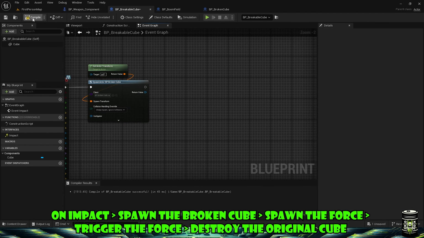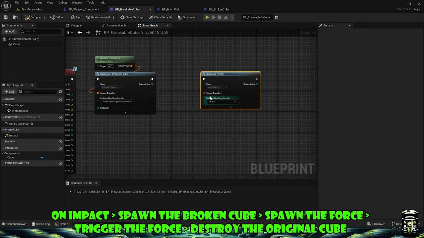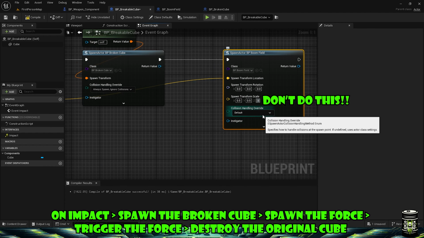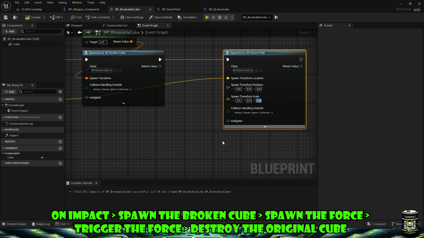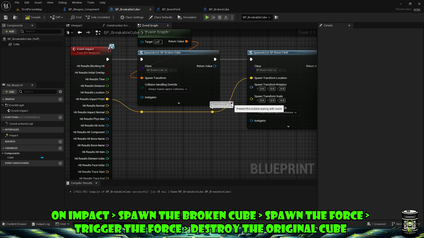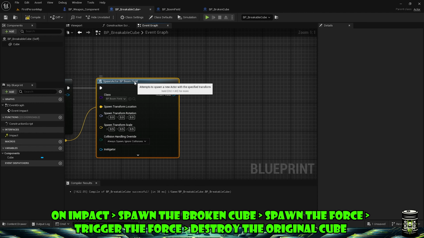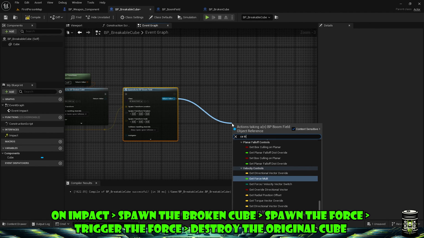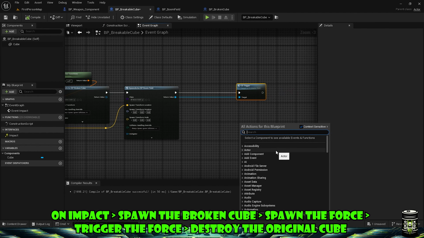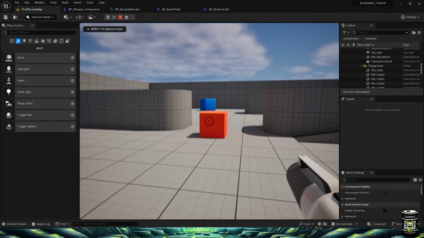We will also spawn a field at the impact point to push the broken cube apart. Again, set to always spawn. The field won't do anything until it's triggered. Use CE trigger to do this. And remove the original cube with destroy actor.